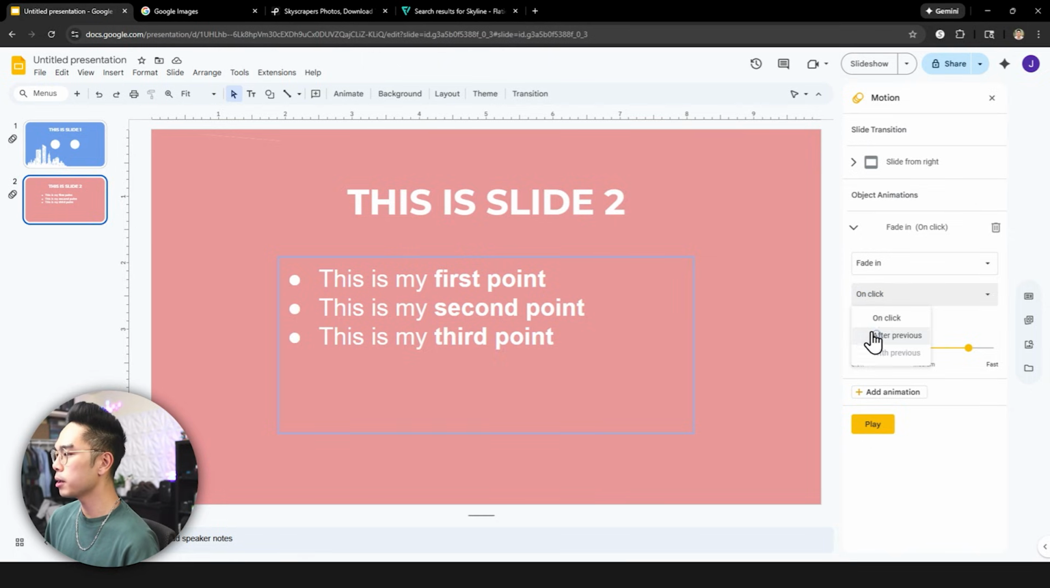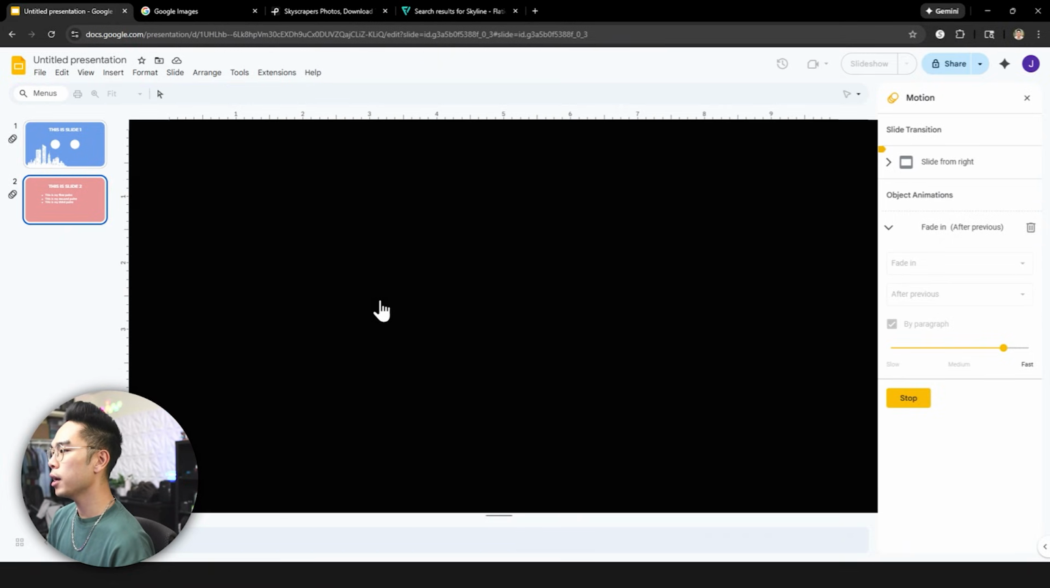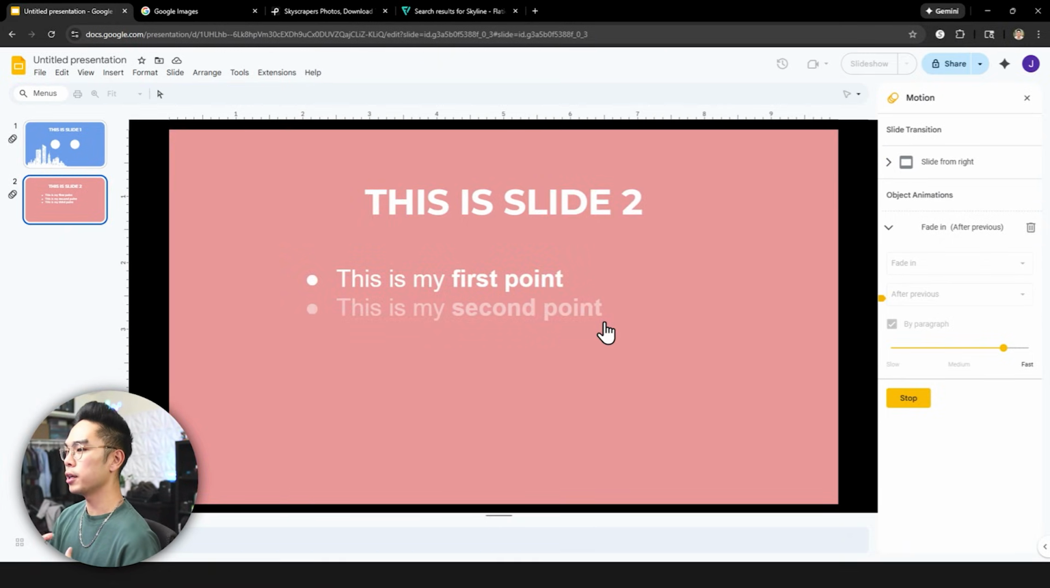Now you can also do the same thing by having the after previous, so everything will show up, but it will show up one at a time. So when I do that, I hit play, you can see here, boom, boom, boom. All 3 points just show up after the previous.